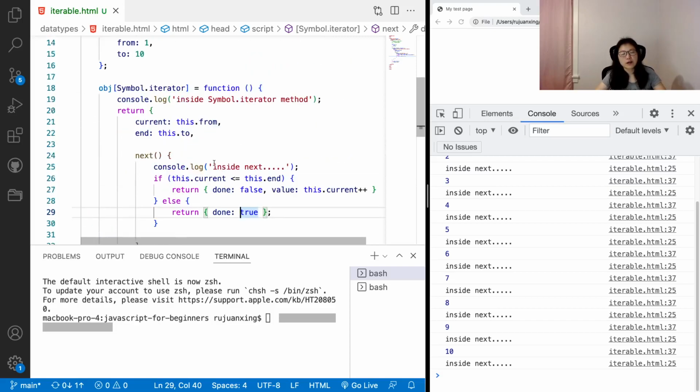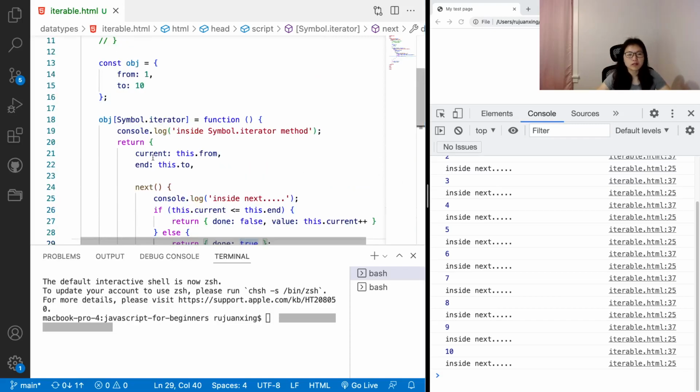So that is the part here. You will probably be confused by these two properties. I will explain a little bit here because that's related to the this keyword.